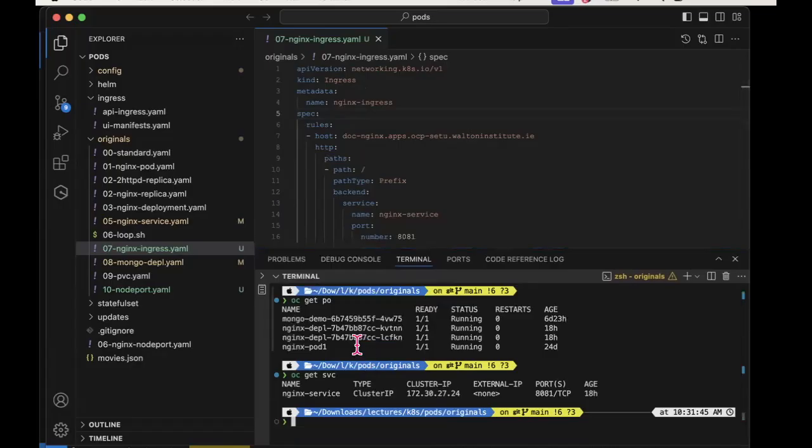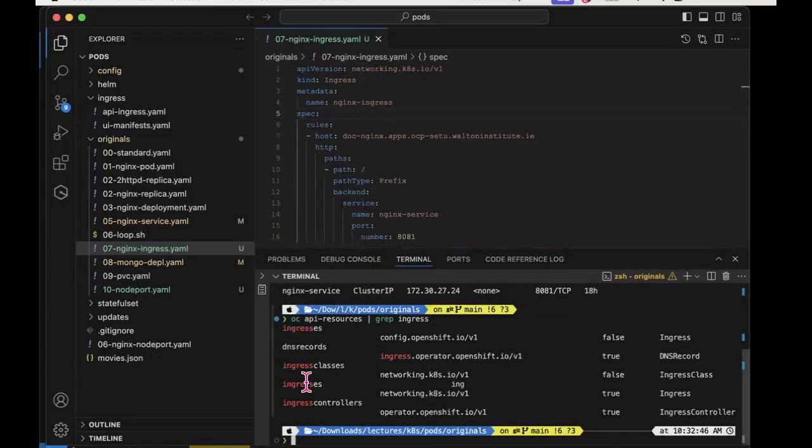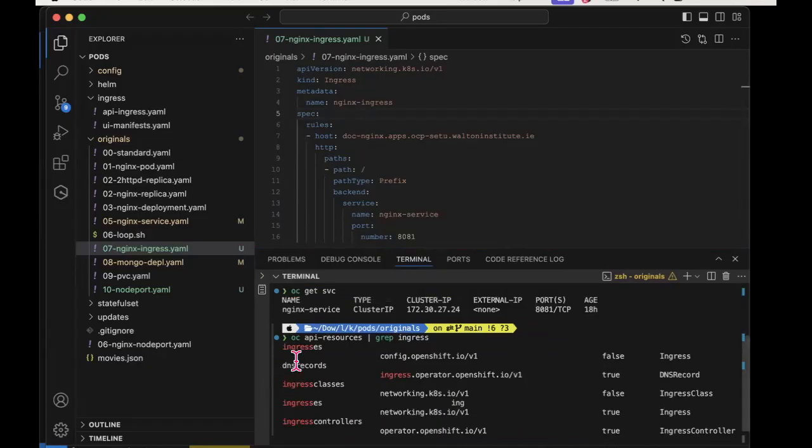If we go oc api, and if I do a grep on ingress, then it's this one here. We know how to find this information, so I've already done that. So I found out what the API version is, and it is what I've put up here.